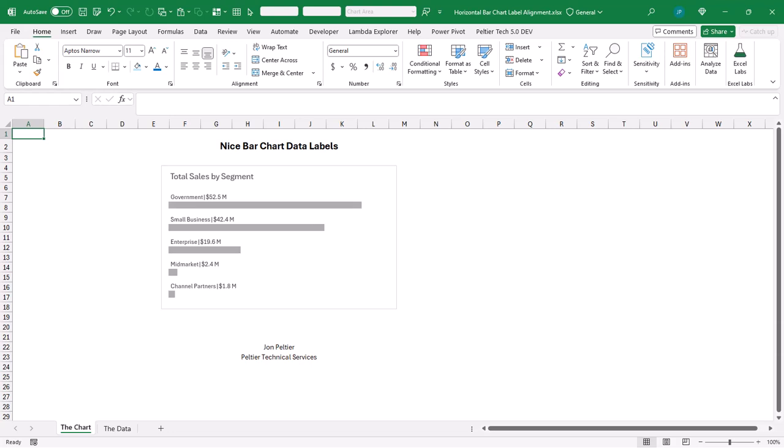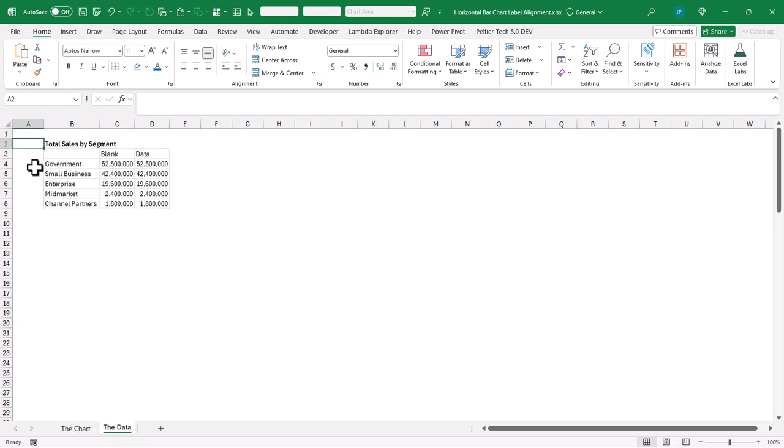Let's start with this data. Note that the data is repeated in adjacent columns labeled blank and data. They'll both be plotted, giving us side-by-side bars in the chart. Ultimately, the blank series bars will be hidden and the data labels will be placed on these hidden bars.